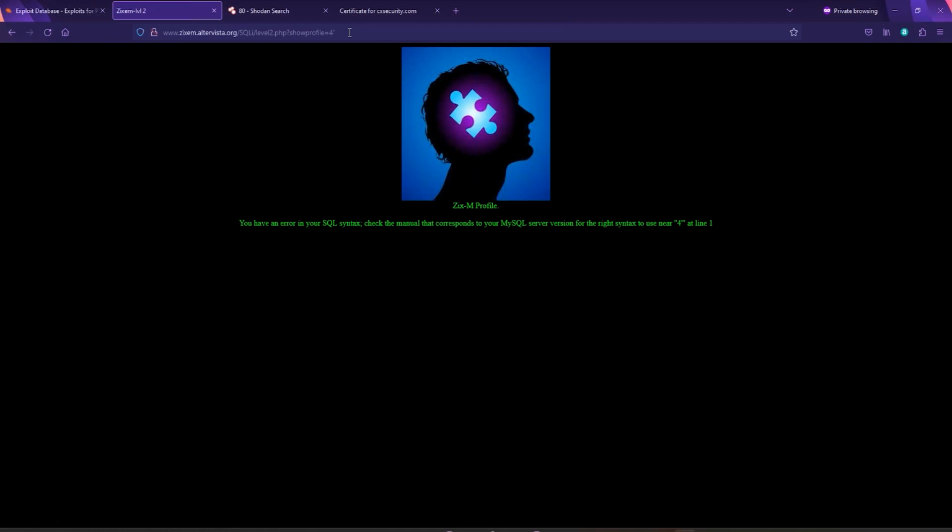What are we getting? Just read this. What is it trying to say? Are we getting any information? You have an error in your SQL syntax. Check the manual that corresponds to your MySQL server version for the right syntax to use at line 1. When we initiated the attack, are we now aware that a MySQL server is being used, that the database at the backend is MySQL? Do we have that information?